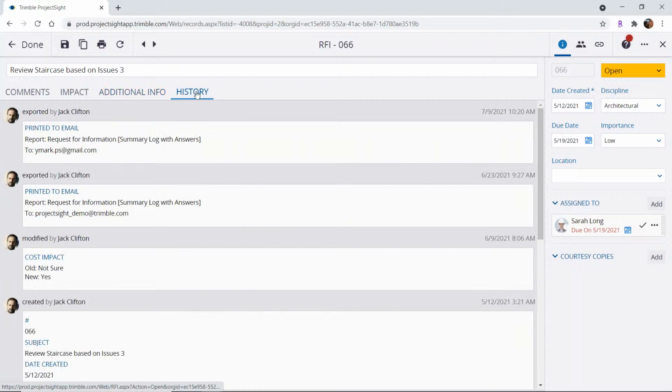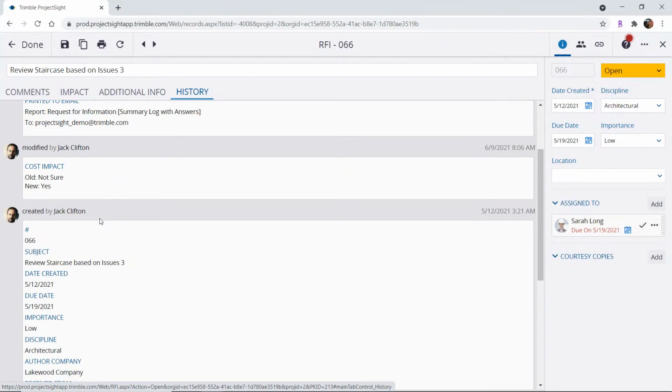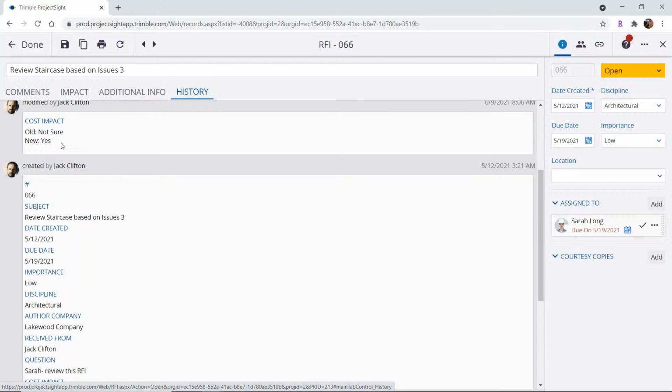And of course, history. For full transparency, every single record in ProjectSight has a history. This is where we record, timestamp, and date everything that's been going on. So if Jack has exported, printed, or emailed a report, this will be timestamped here. If something has changed, like the cost impact, it's going to show you the old and new values. So for full transparency, there's no more second guessing of who changed something on an RFI that has potentially big outcomes. You can always get that information from here.